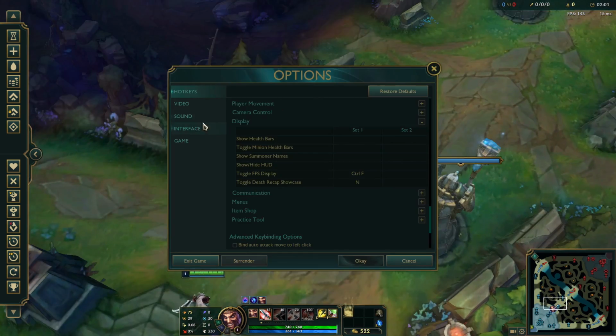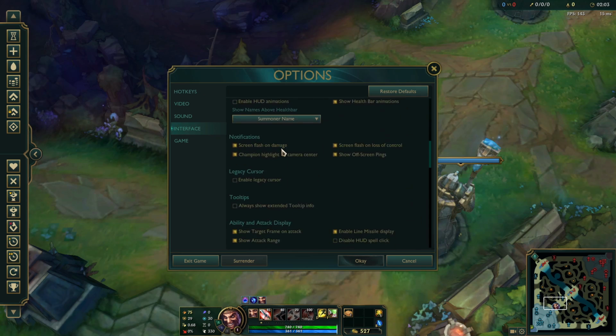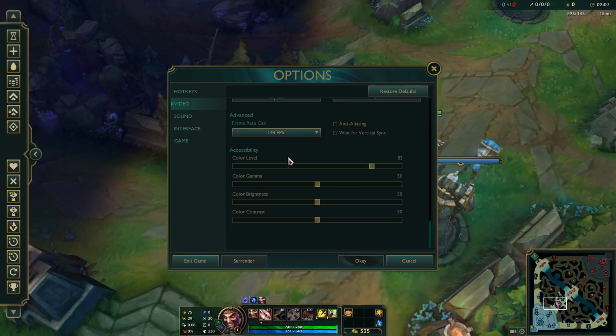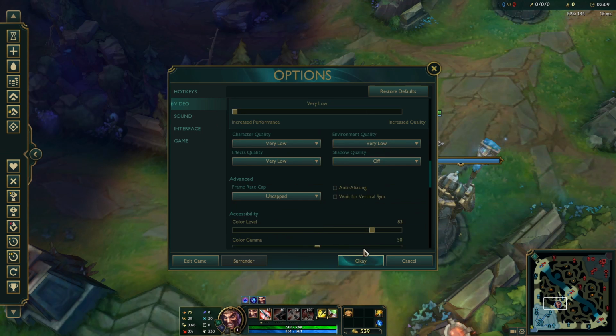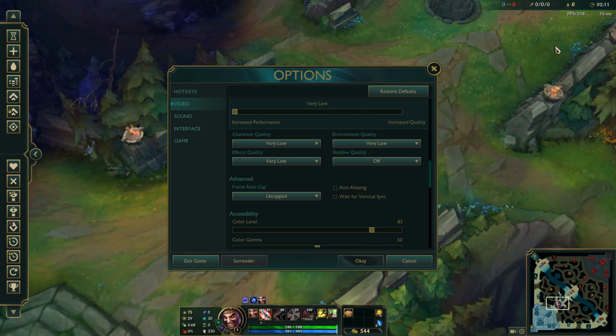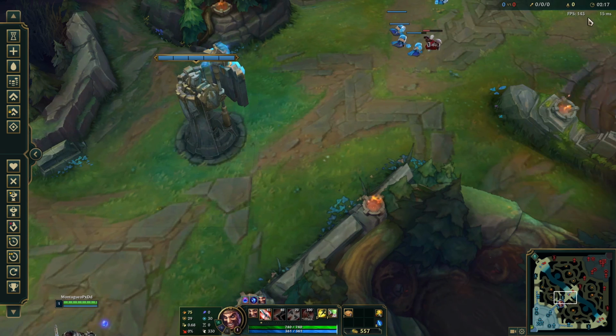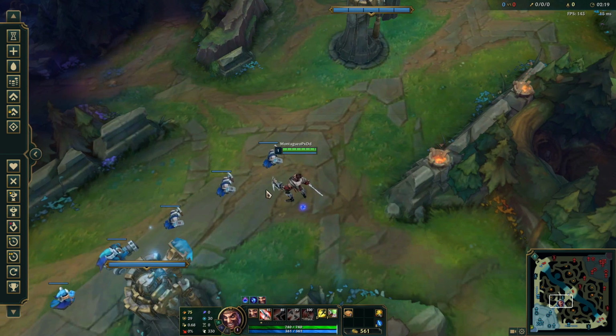Now, my FPS is capped right now, so if you want, you can come to Interface or Game, somewhere in here, and you can uncap it if you want higher FPS, obviously, but I like playing on 144. But that's how you do it. You can simply turn it off and turn it on again. So that's how you check it, guys.